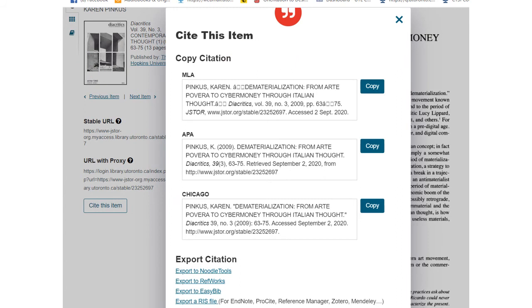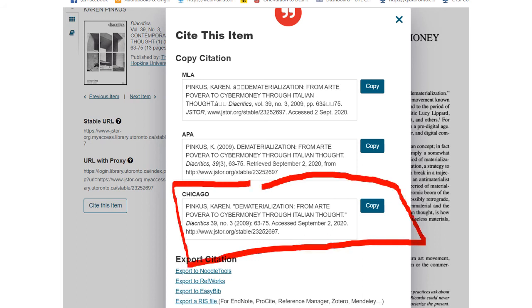JSTOR always offers the ability to cite something in the style that you prefer, and here's the Chicago Manual of Style citation. However, notice that things are all in capital letters. That's not good. You can't use that for your bibliography, so you're going to have to type this one out yourself, but at least you have the proper format.